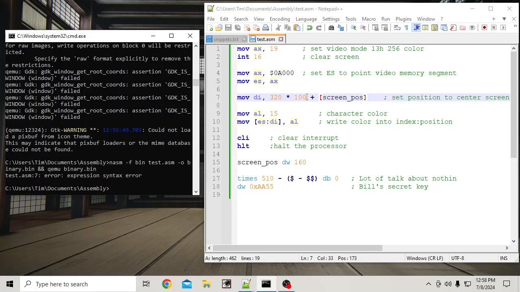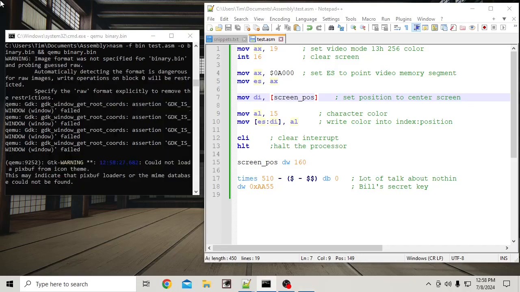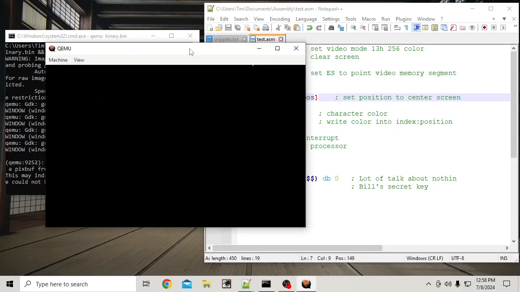Error. No, you can't do that, I'm afraid. Can't really work with the variables in an equation like that. Let me strip this down first. So let me just move my screen position into DI. Okay, my screen position is 160, so that should be middle of the screen. It's 320 wide. Somehow it ended up over here. Okay, why is that?